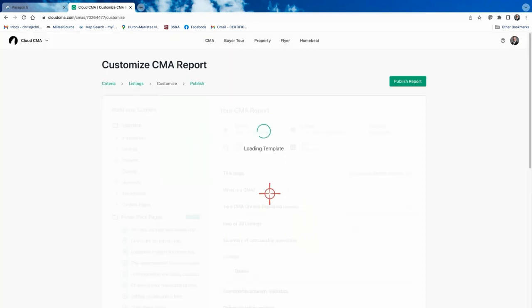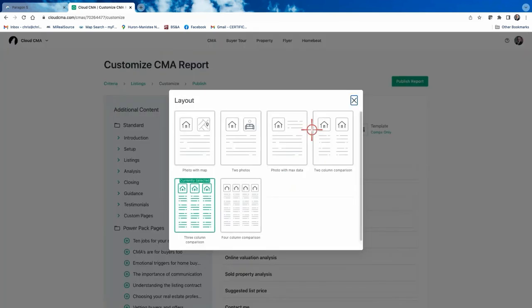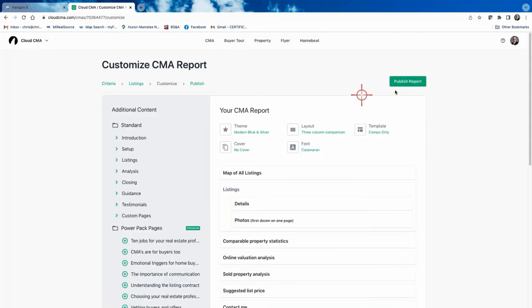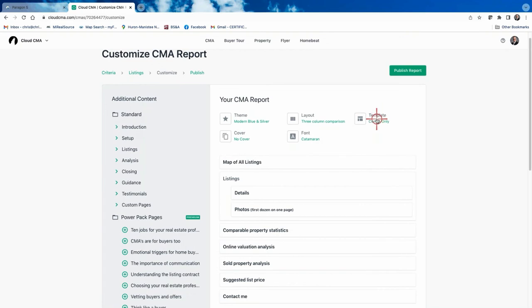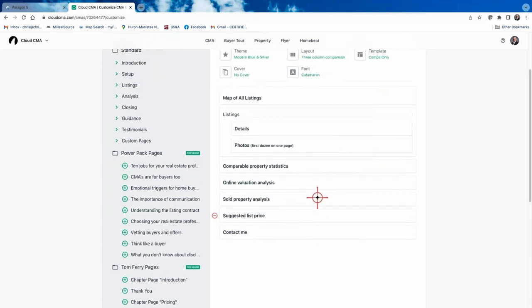Click on that. This is where you can still change the theme, the layout, and everything else like that. But I'm going to leave it at the 3-column comparison. We're going to call the template comps only. Here's the stuff that's in there. I'm not going to add or detract any more pages in there.